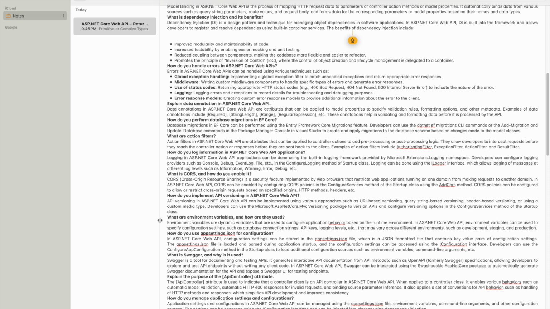Next we have, how do you manage application settings and configuration? Application settings and configuration in ASP.NET Core Web API can be managed in the appsettings.json file, environment variables, command line arguments, and other configuration sources. The settings can be accessed using the IConfiguration interface and can be injected into classes using dependency injection.